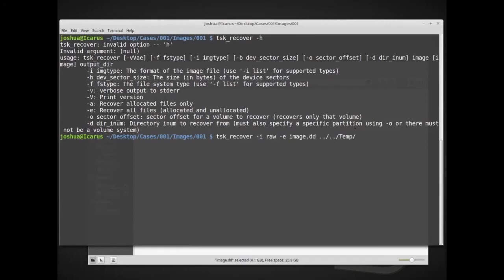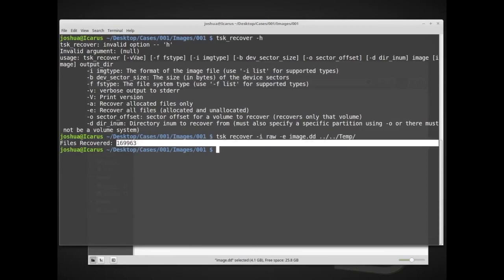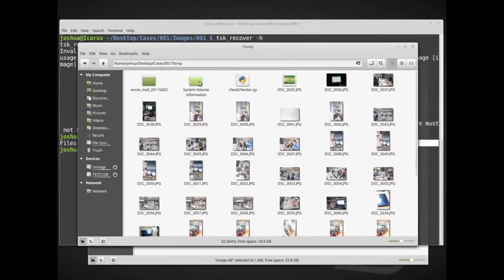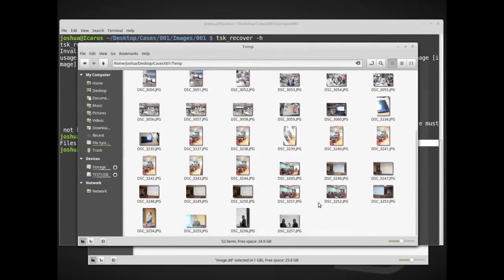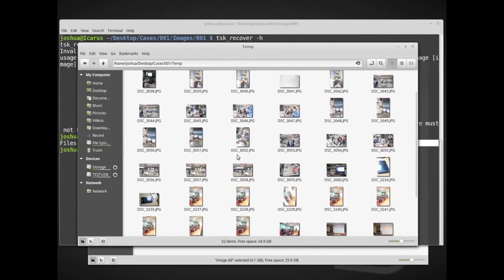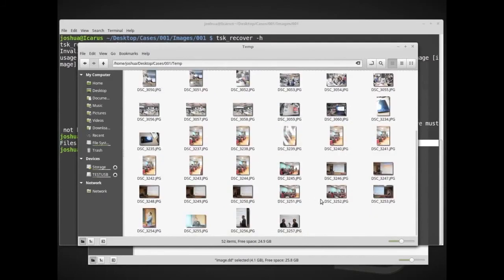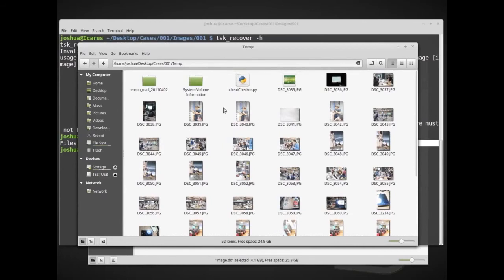So now I've started it. And I don't know if you can hear, but my fan has spun up and it's recovered a lot of files. Okay, let's go into the temp folder. So now it's recovered all of these files from my USB stick. And that actually looks like about all of the images that I had in there. Notice they have their own names because they were allocated in this case.